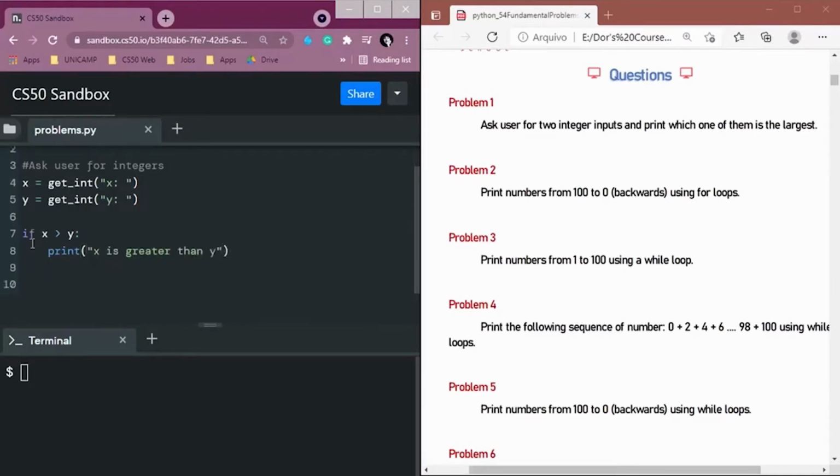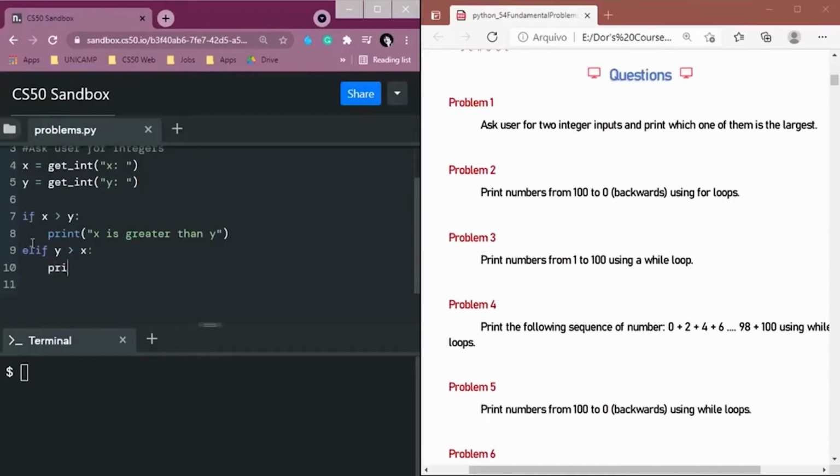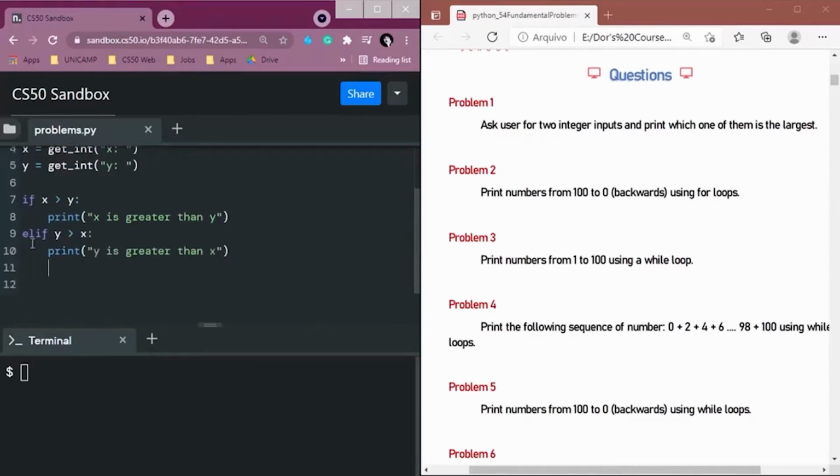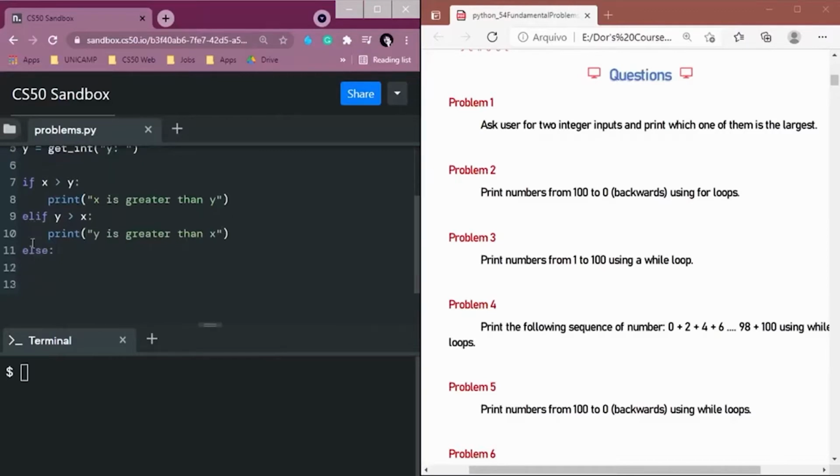What is the other condition? It is if y is greater than x, right? So I'm going to put here elif y greater than x, and I'm going to print y is greater than x. And we have one more case, when x and y have the same value. So I'm going to put here else, because it's the only case that is left. And we're going to print x equals y.